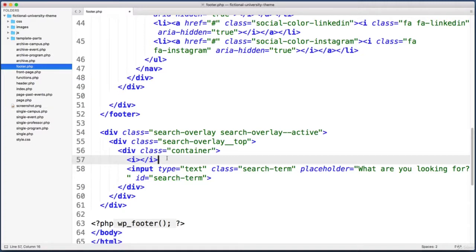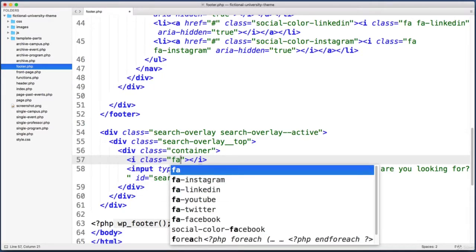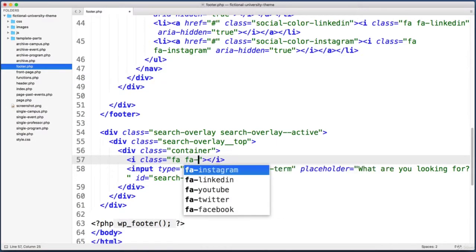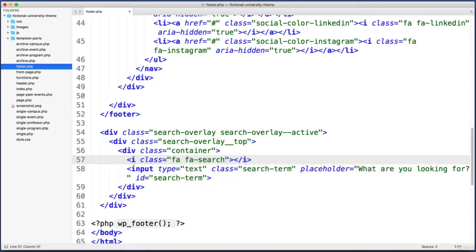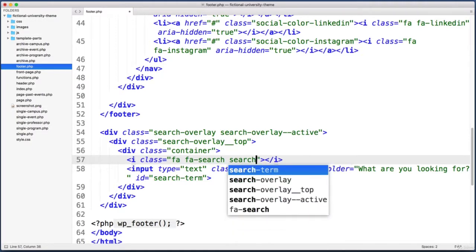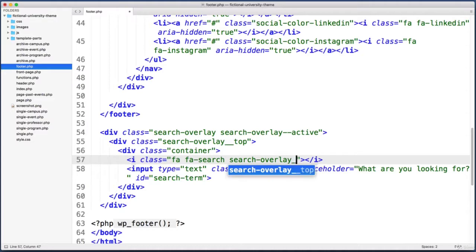Since we are using the Font Awesome library, this is how you can create an icon. Let's just give it a class of fa for Font Awesome, and then give it another class of fa-search. Okay, so that will pull in the Font Awesome magnifying search icon, and then let's give it another class that will give it the right color and also the right positioning. So let's say search-overlay__icon. And then whenever you create a Font Awesome icon, you also want to add another attribute instead of class named aria-hidden.